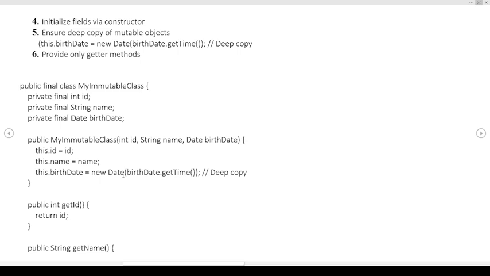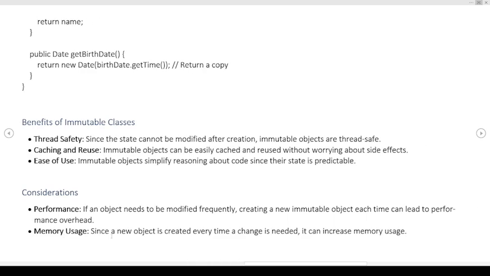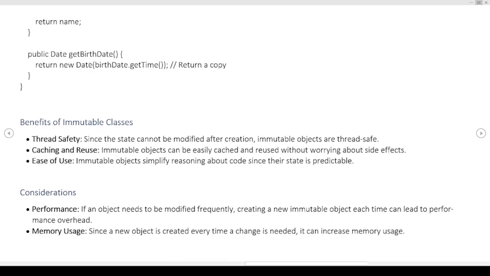And as you can see here, I have created an immutable class. The class is final, and I have declared all the fields final and private, and then I have created a constructor. For the date, I have created it in this way, using the new keyword. So this will perform a deep copy. And after that I have added only getters here, like get ID, get name and get date of birth. So this way we can create an immutable class.